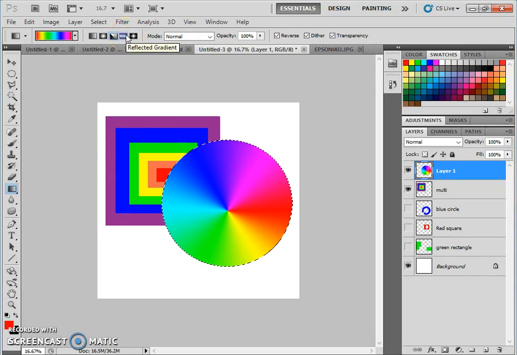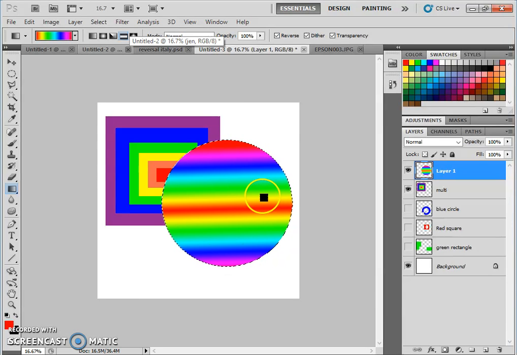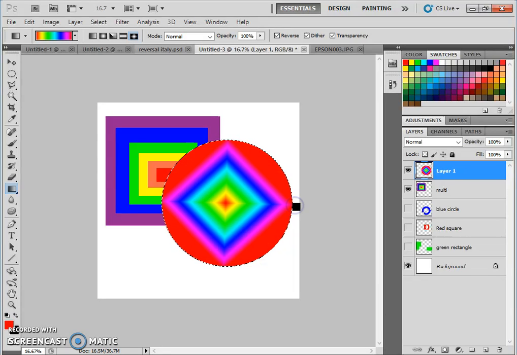This one is the reflected gradient. Reflected gradient, again, another radius, and you're going to get sort of stripes of color like it's a reflection. And then this final one, you will have a diamond gradient. That diamond gradient will give you a diamond-like pattern, okay?